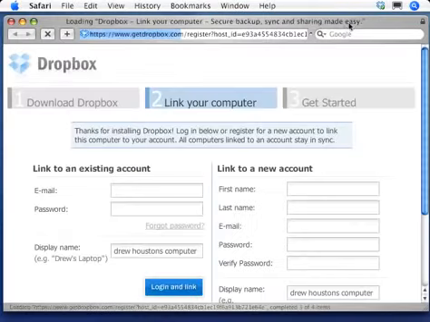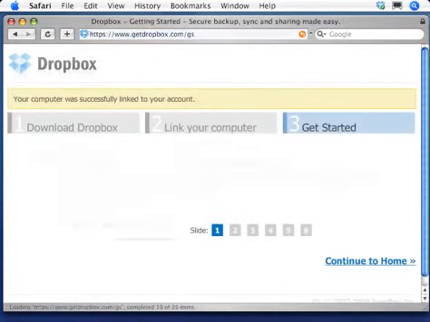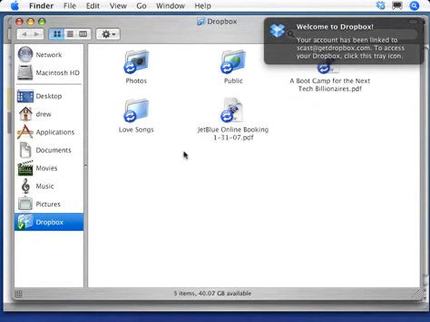I've already installed Dropbox on a Windows PC and put a bunch of files in, and now I want to sync these files to my Mac. So to do that, I just installed Dropbox, and now I'm linking my Mac to my account. In a second, my account will be linked, and you can see that the files that were on my Windows PC will start coming down.